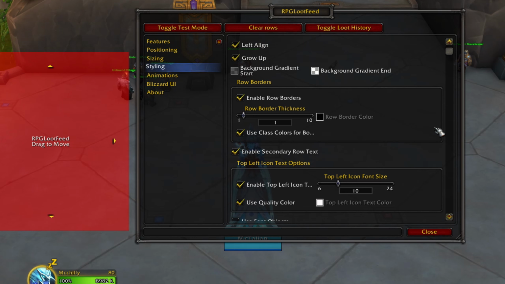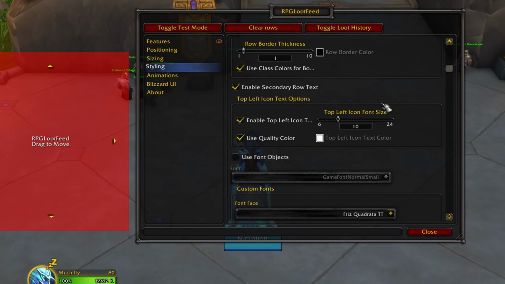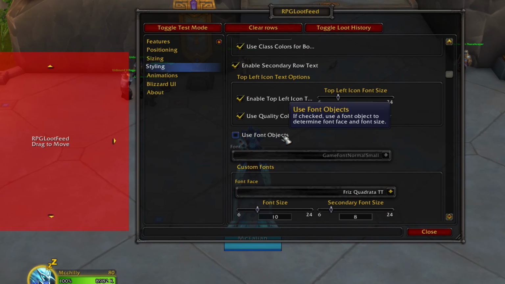Next you have background gradient colors, row border settings, another spot where you can enable the secondary row text options for the top left of an icon, which only works for item level at this time. Then we get into fonts.